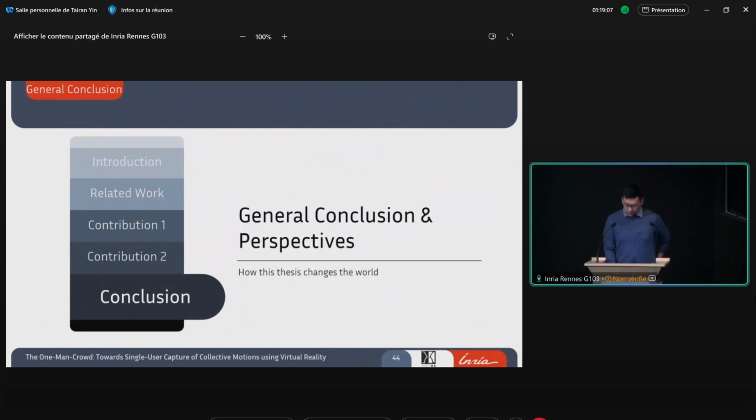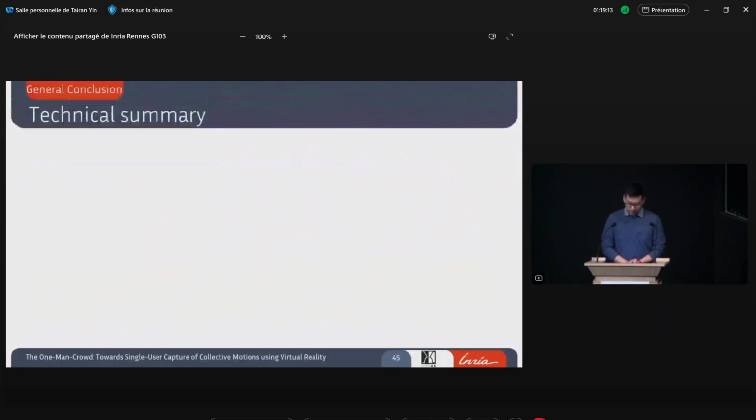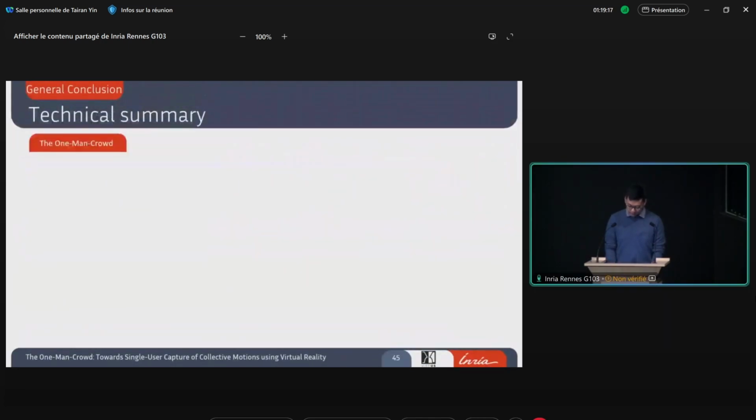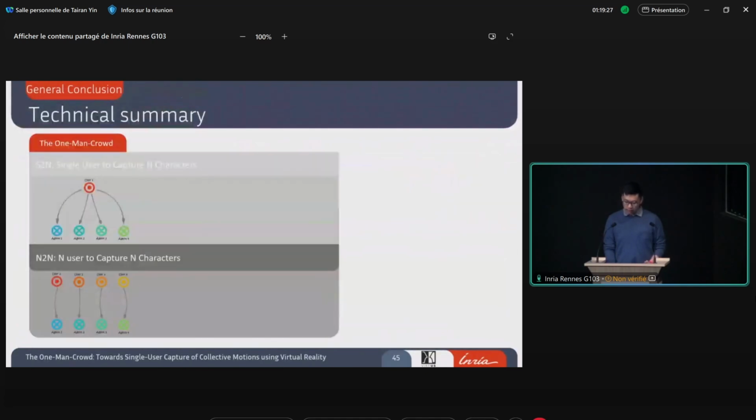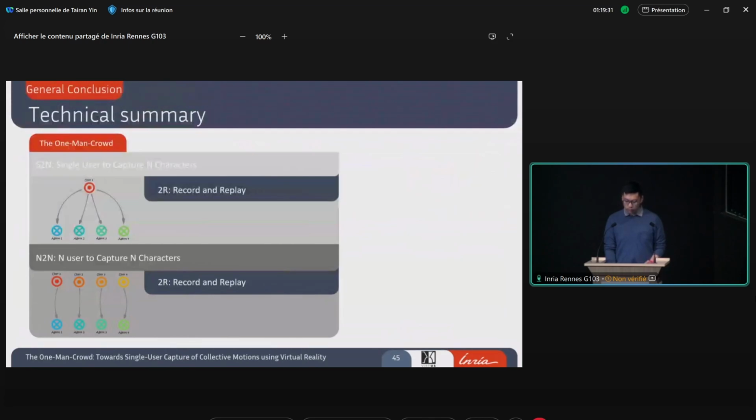Now that I have presented my contributions, it is time to make a general conclusion. So in this thesis, we proposed the one-man crowd paradigm, which is a novel paradigm for capturing human crowd datasets. We also explored various implementations of the one-man crowd paradigm. And in the first contribution, we proposed the S2N and N2N process by following the idea of record and replay the user's motion to collect crowd motion datasets.